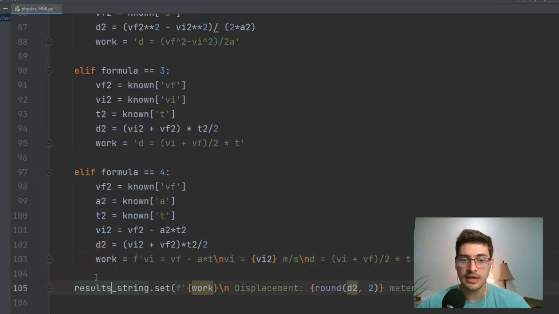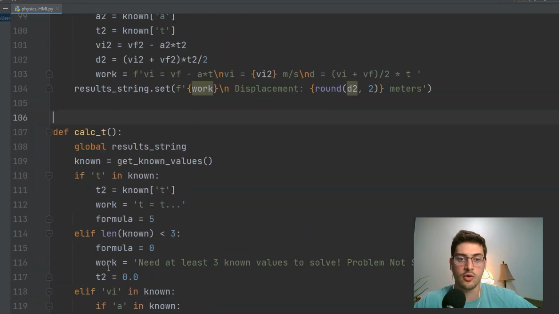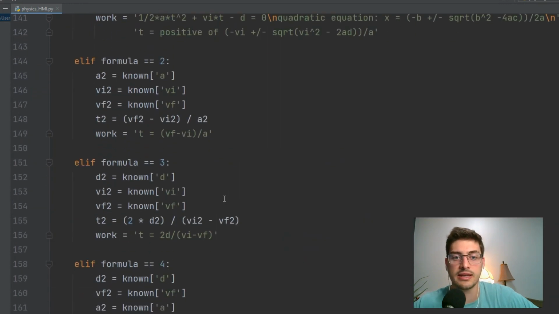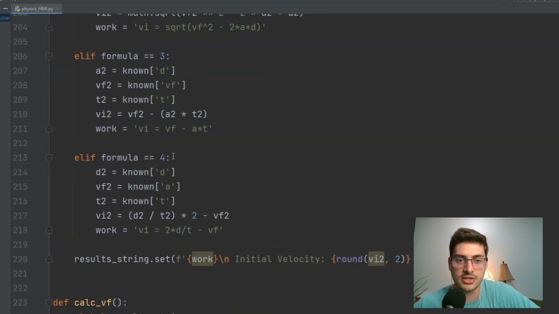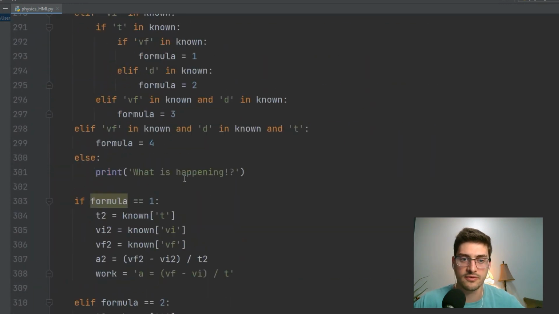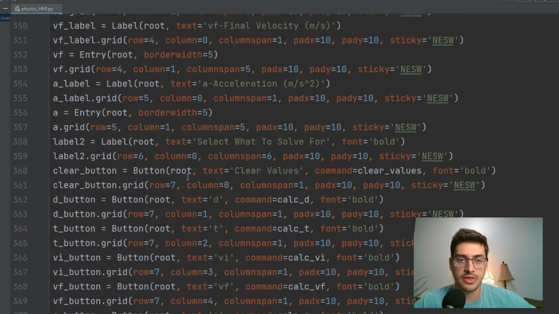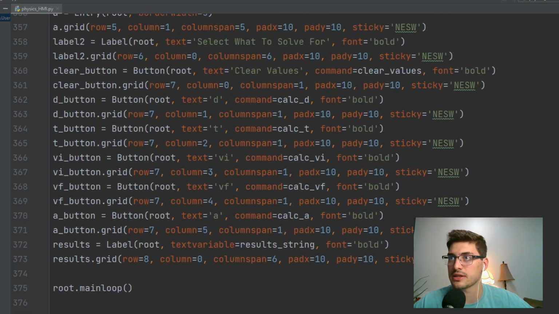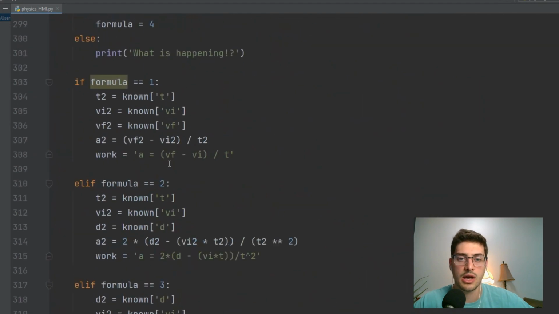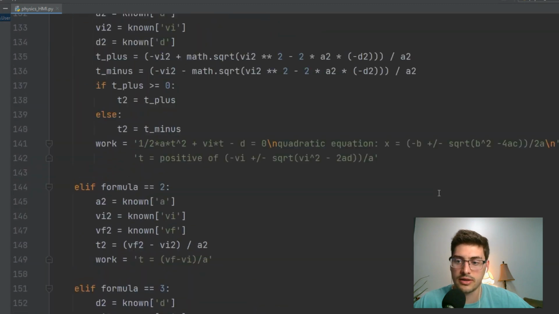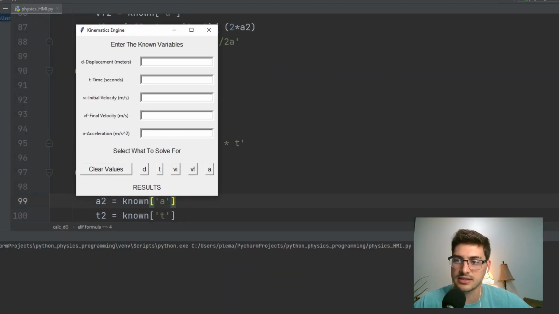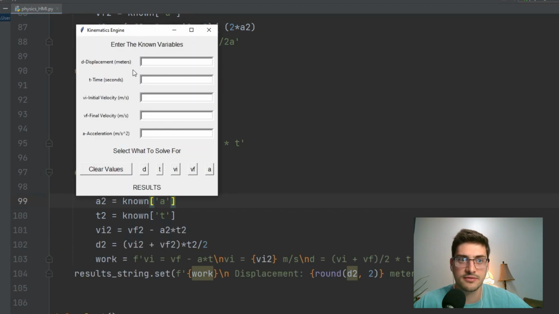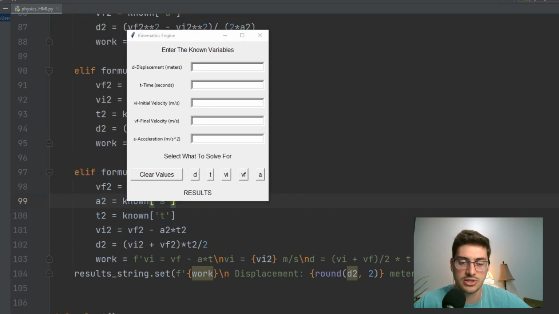So there we go. Now, if we did everything right, this can solve any kinematics problem as long as you have at least 3 known values. I don't think we're missing any functionality. I don't think there's anything we forgot to add. So this was a pretty cool project. Let's go ahead and run this, and let's just test it against some problems where we have known answers.